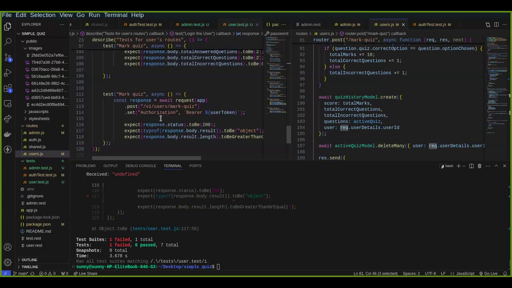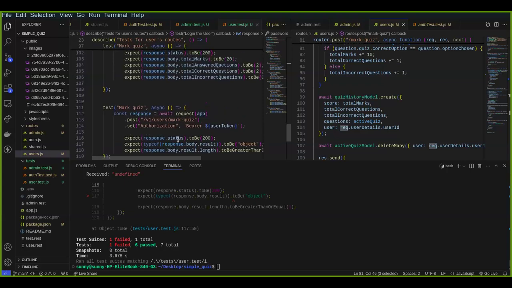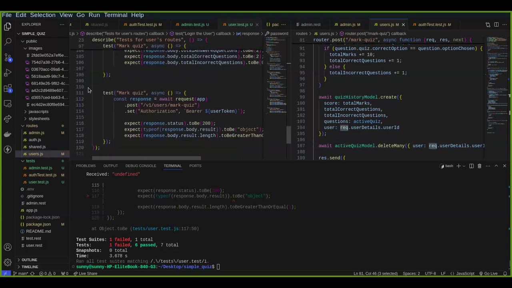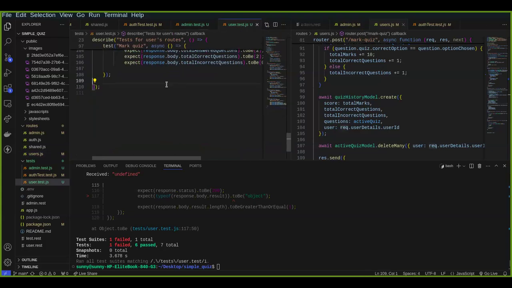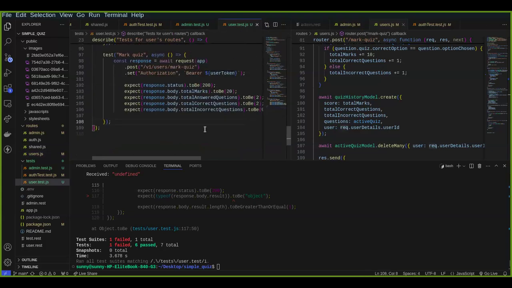Okay, so this is a duplicate, sorry. This is mark quiz, this is still mark quiz. So this is a duplicate. This is what we used to check that quiz. So let's run the test user again.